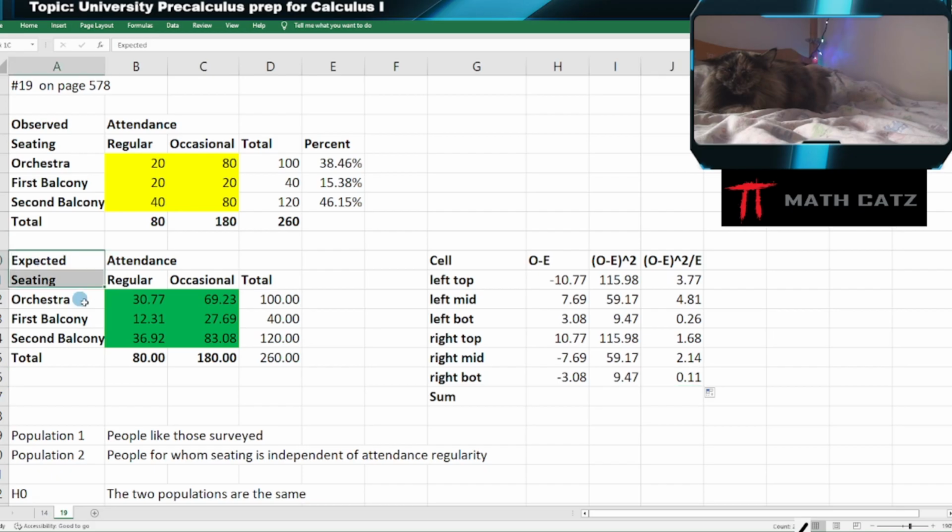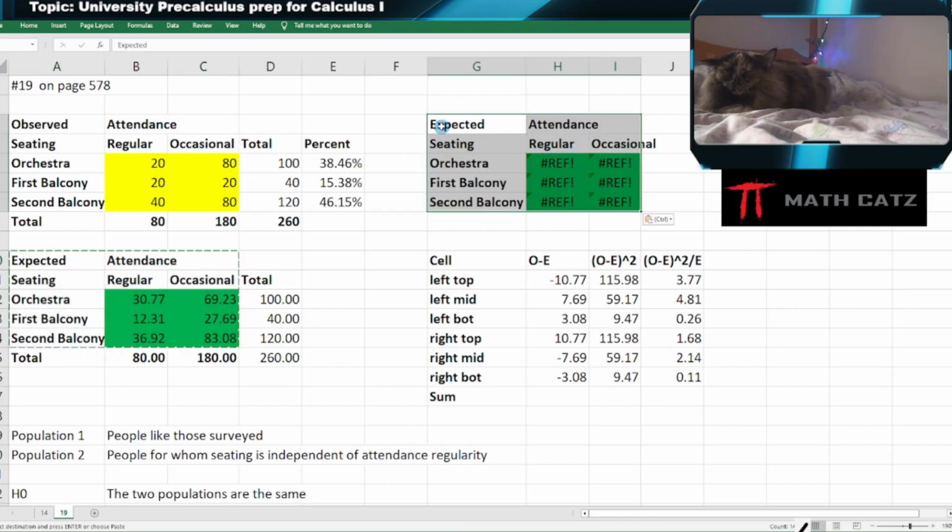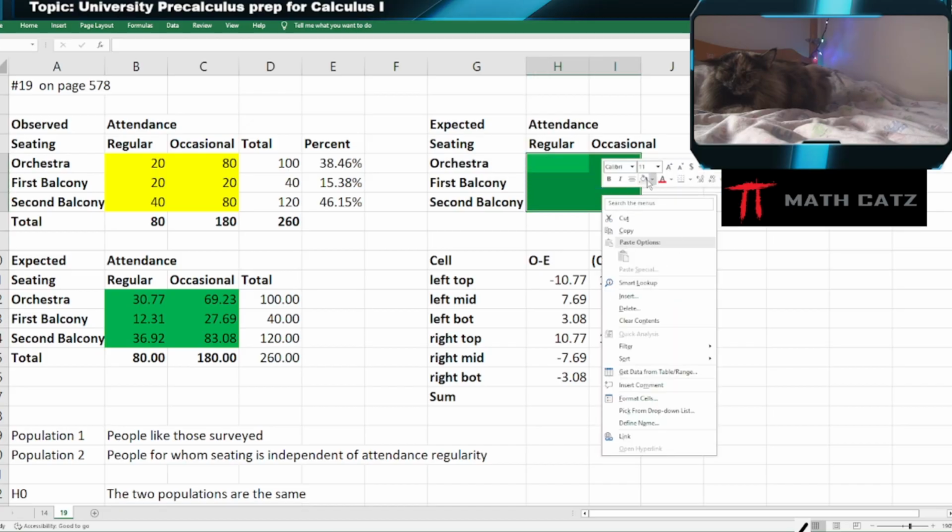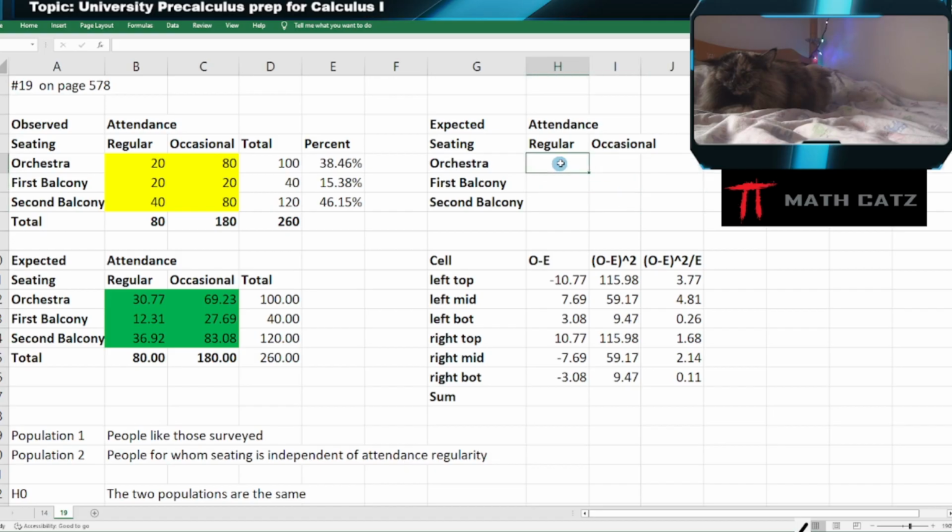Now, let me demonstrate here just what we could have done. If we wanted to, we could have just copied, let's say this. I'm going to put it over here. Let's delete that. And we could have said, I'm just going to make this white so I can see it more easily. We could have said, okay, let's calculate for orchestra and regular, do all the calculations in one. Open my brackets, observed minus expected, close my bracket, square it, then divide by expected, like so.